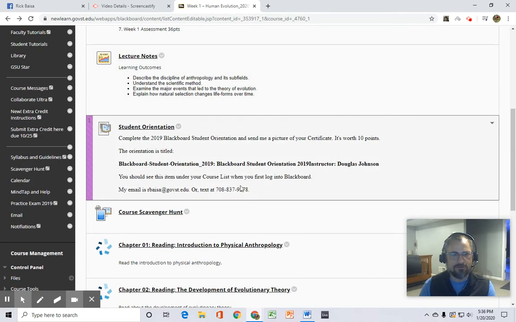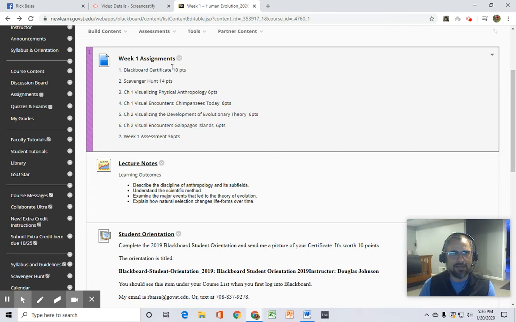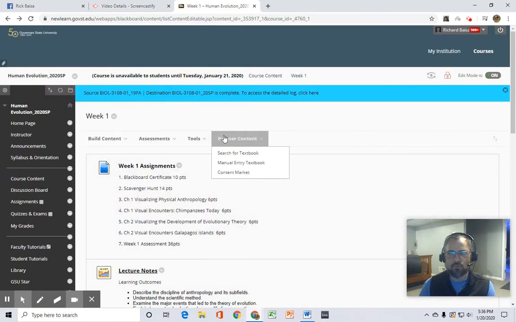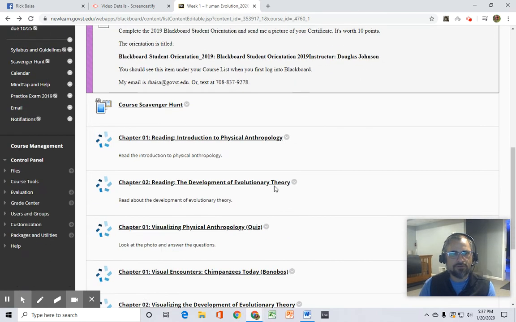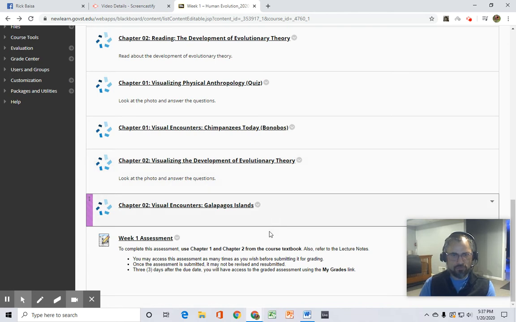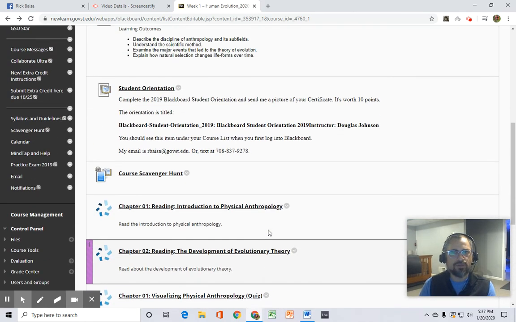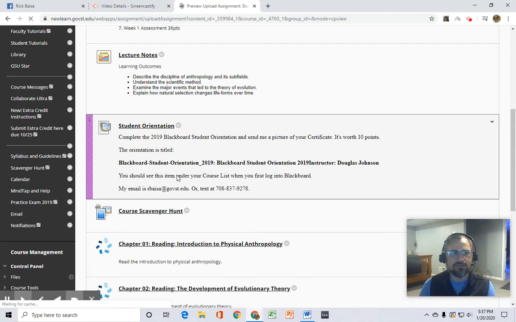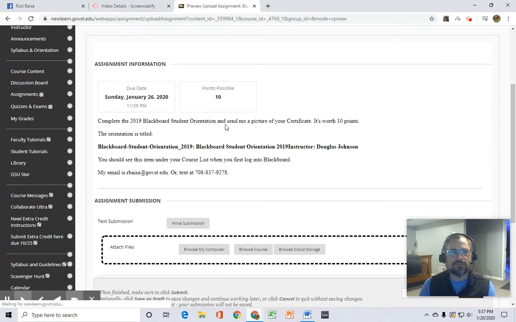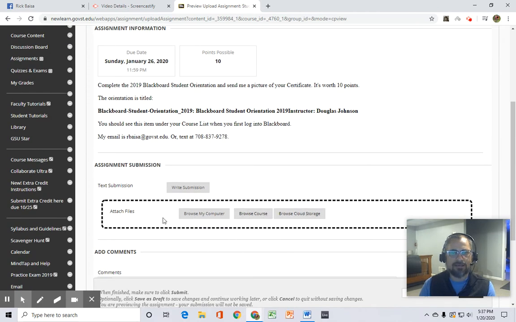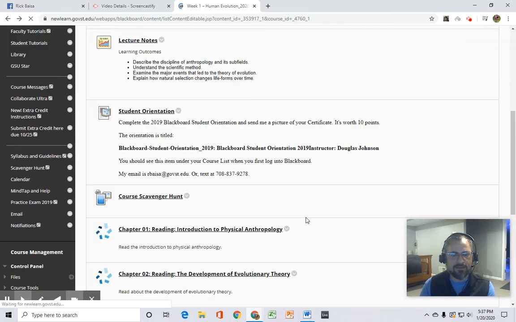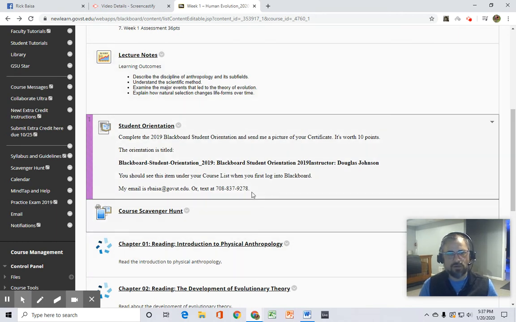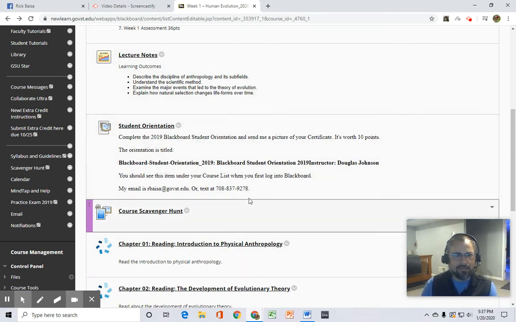One of the things you're going to need to do is get a Blackboard certificate. On your homepage where you have your courses, when you click on courses, there's an orientation to Blackboard in general that you can go through. You get a little certificate. Once you get that, you want to upload it to the student orientation, which is right here. You're going to click on student orientation and come in here. It says it's worth 10 points and you are going to give me that attachment. So click on browse your computer and give that to me, and then I can give you that assignment. All of the assignments are due on Sunday by midnight.